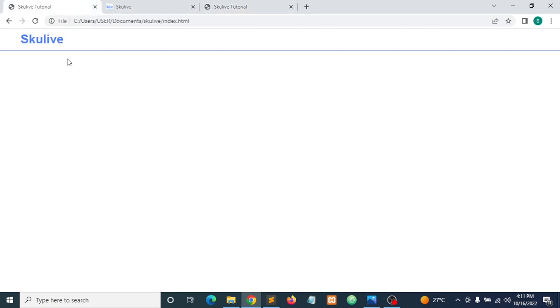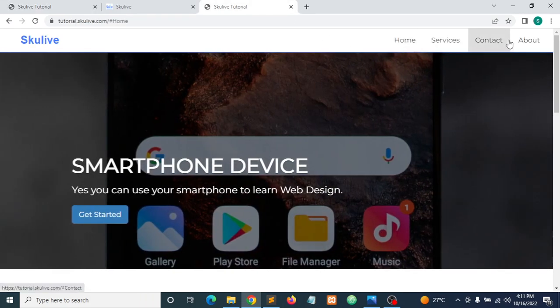Okay, and that will be all for this tutorial. We just made a navigation bar and a logo. All right, then in the next tutorial we're going to be inserting our navigation links to the left side of our page.